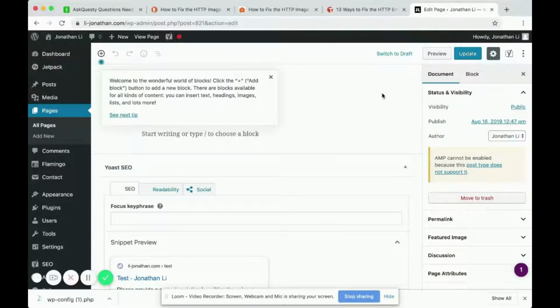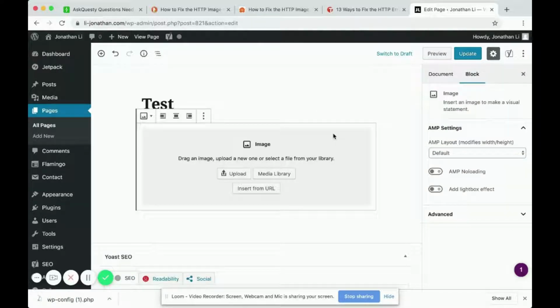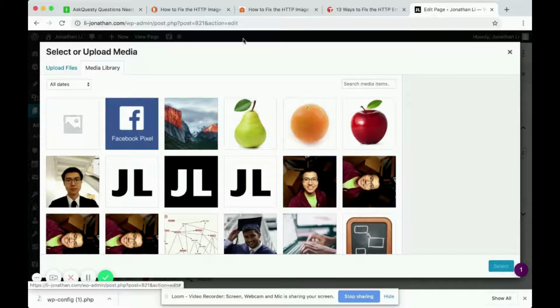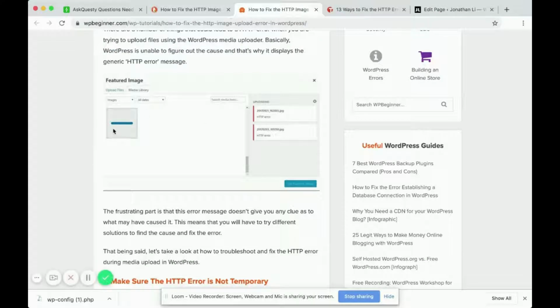So over here on the test page, there's an option to add an image. And so when you go to media library to upload an image, over here to upload an image, you may encounter an error where when the blue bar is done uploading, it has this red error where it says HTTP error.